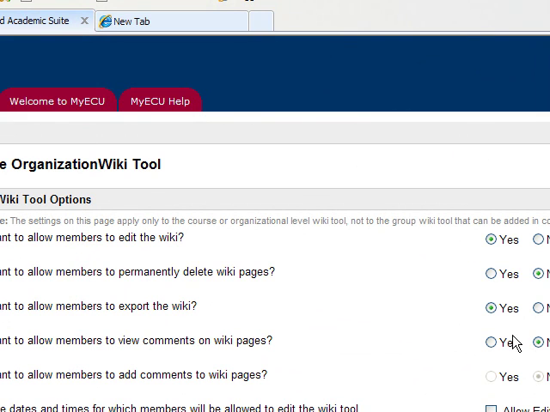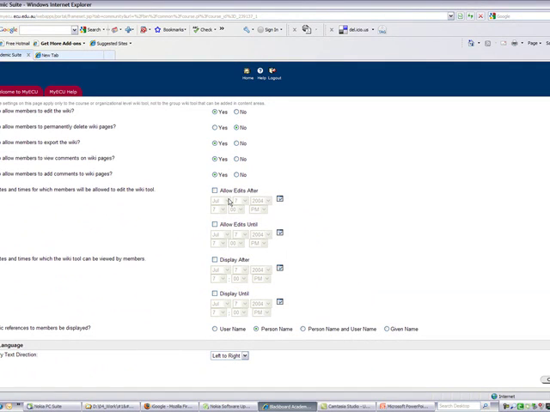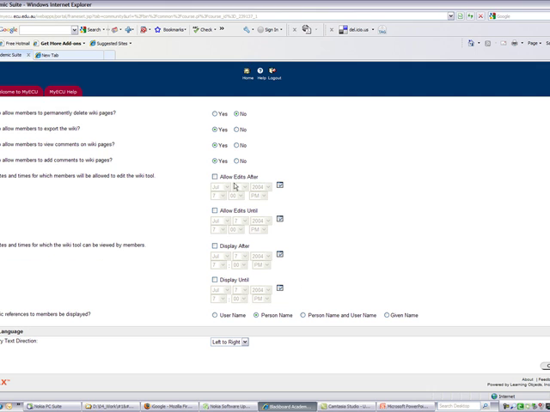Do we want them to be able to comment on wiki pages? Well, yes, because I might want to comment and they might want to comment back on my comments. Oh, they need to be able to see them first, sorry, and then vice versa, comment on my comments. You can set date ranges of when you want students and participants to start being able to edit, so start from, finish until, and which points they can be displayed. This doesn't matter for this particular course, and so I just leave them.